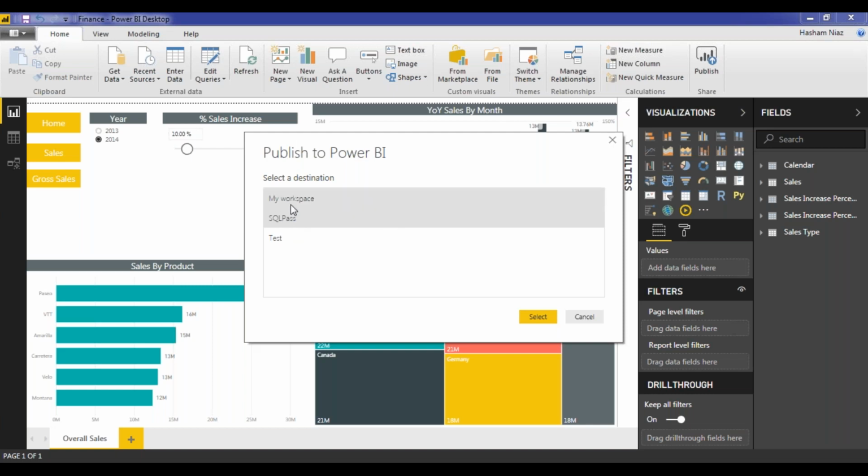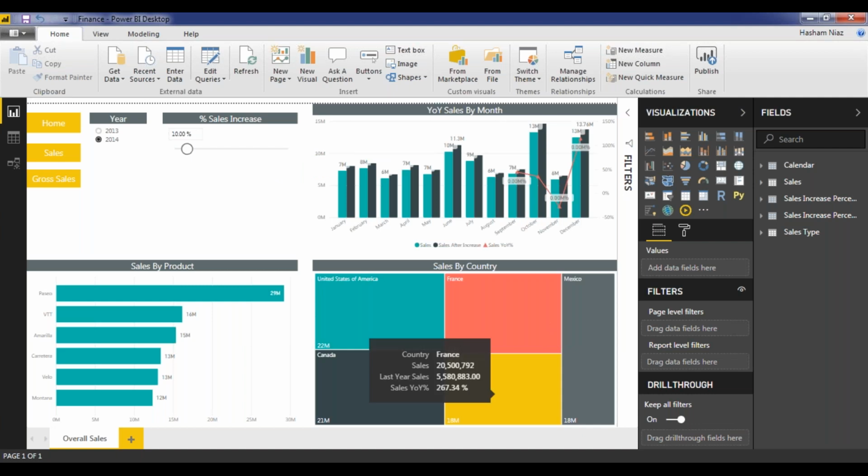There is a difference between my workspace and these app workspaces. My workspace is only related to you, and you won't be able to share any content which is published in my workspace. So you have to publish it in the app workspace. So when I publish this into the app workspace, I go here.